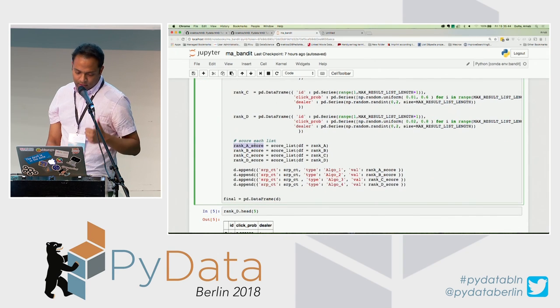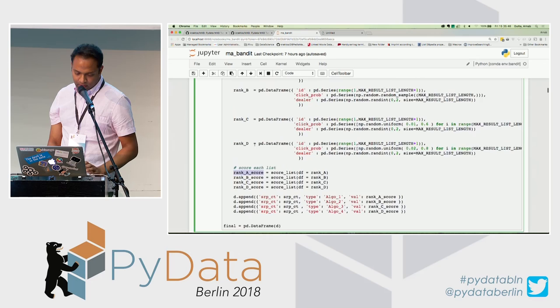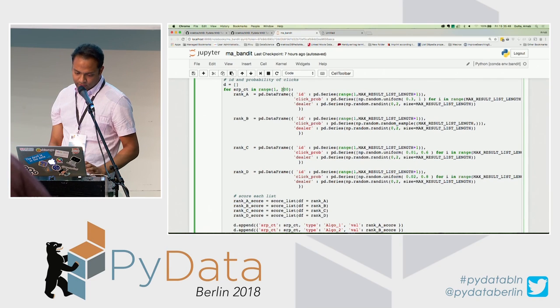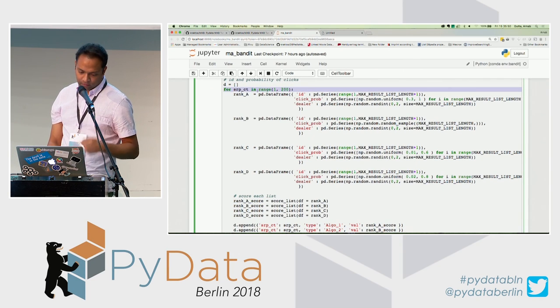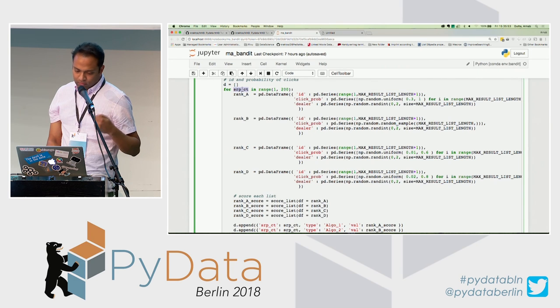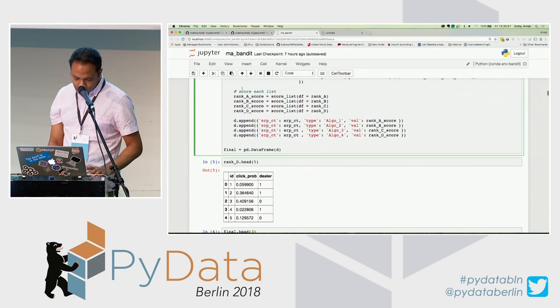So you get a score generated by rank. And you repeat that for like 200 times. So basically, you create a lot of SRP counts. So basically, I'm generating a lot of web pages, a lot of search results pages.